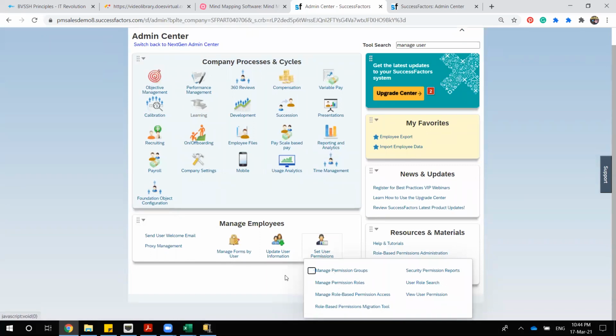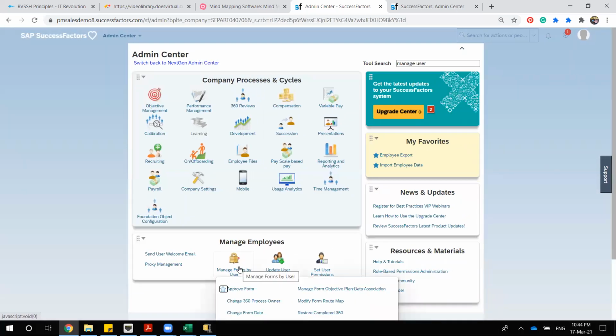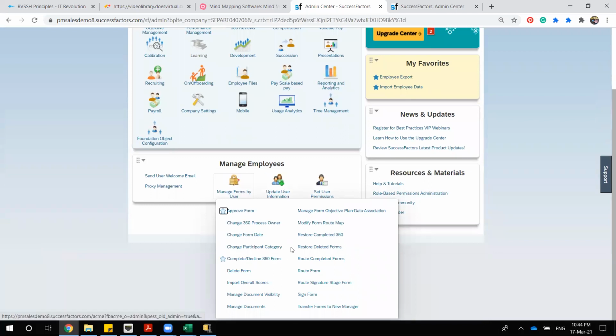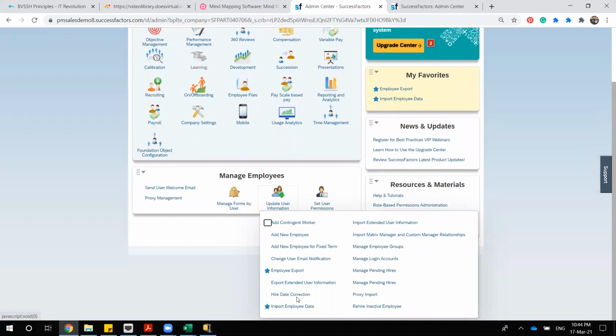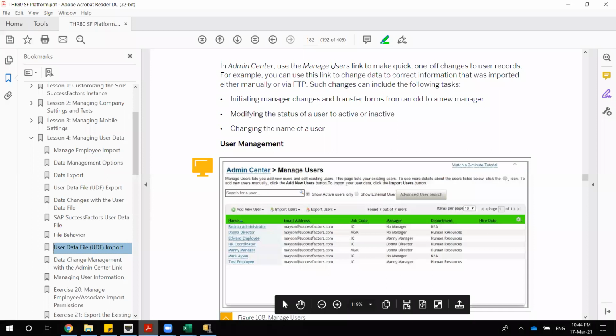This is regarding permission: manage responsible user, update user information, edit employee, edit correction, manage employee groups. Okay, so let me check this one. Why is this option not coming? Maybe some permission issues or something like that. Initiating manager changes from the management user, manage users or existing users.